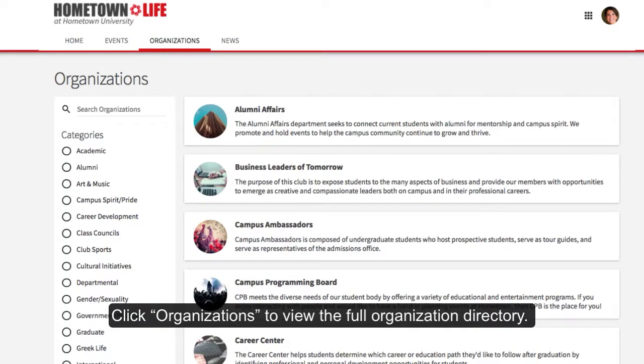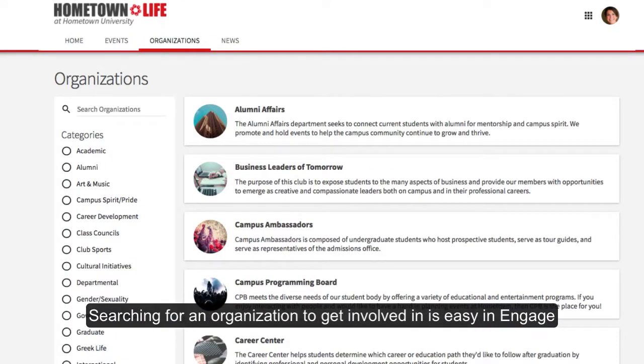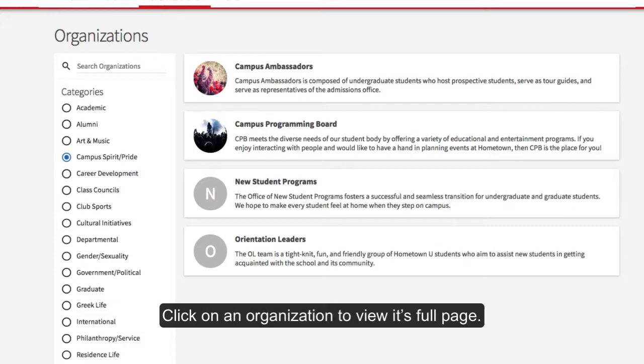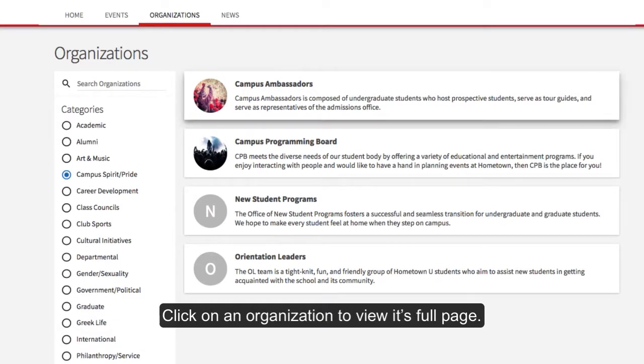Click Organizations to view the full organization directory. Searching for an organization to get involved in is easy and engaging. Simply search for the organization that you're looking for by name or select a category that interests you to filter through your options. Click on an organization's name to view its full organization page.